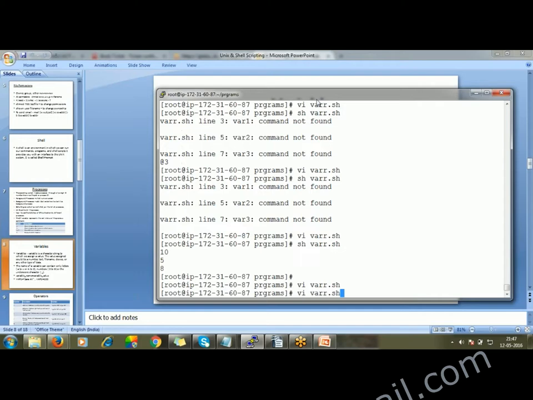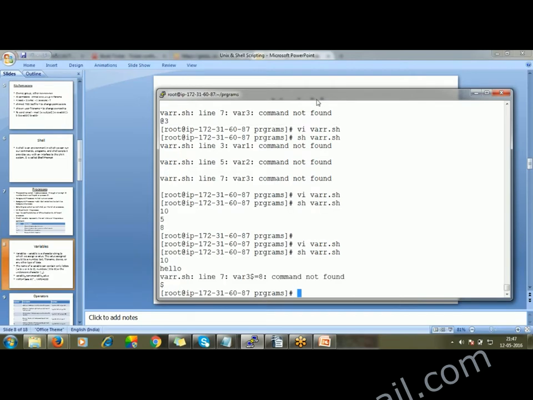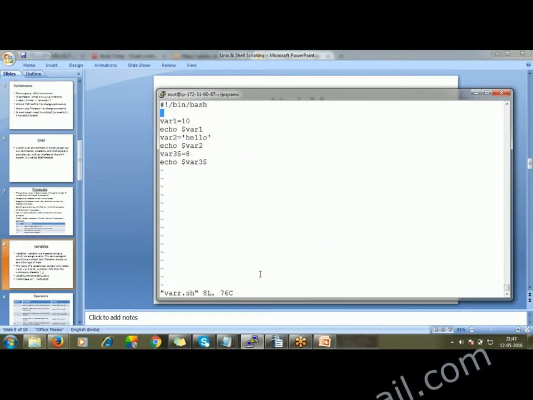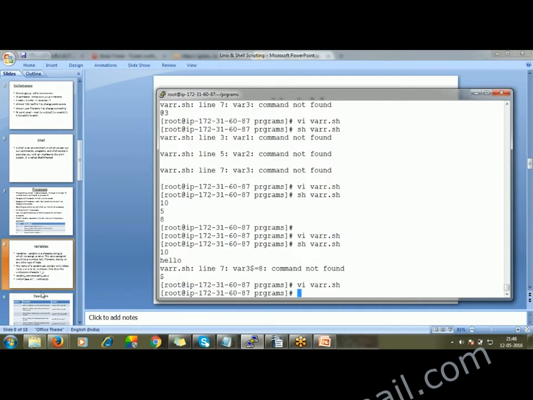See what happens. See, it printed 10, it printed hello, but where I said $3, it says line 7 command not found. So a dollar sign or any other special character is not valid when you declare a variable.